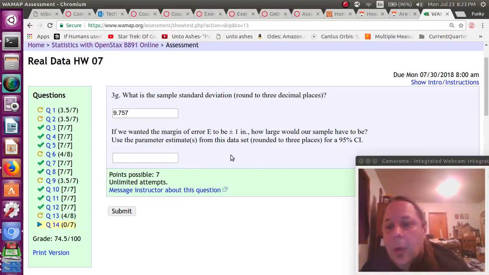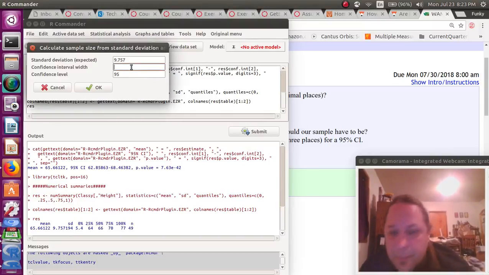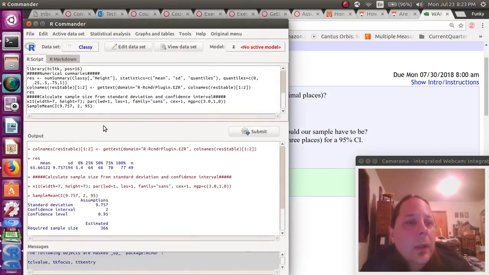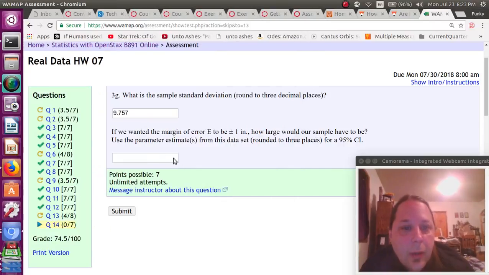Confidence interval width, I want plus or minus 1 inch. 1 inch above, 1 inch below. That gives me 2 inches of width. So 2. I click OK. Gives me that awesome graph, which I don't really want right now. So I need 366 observations if I'm going to reach that goal. 366. Submit, and that is it.